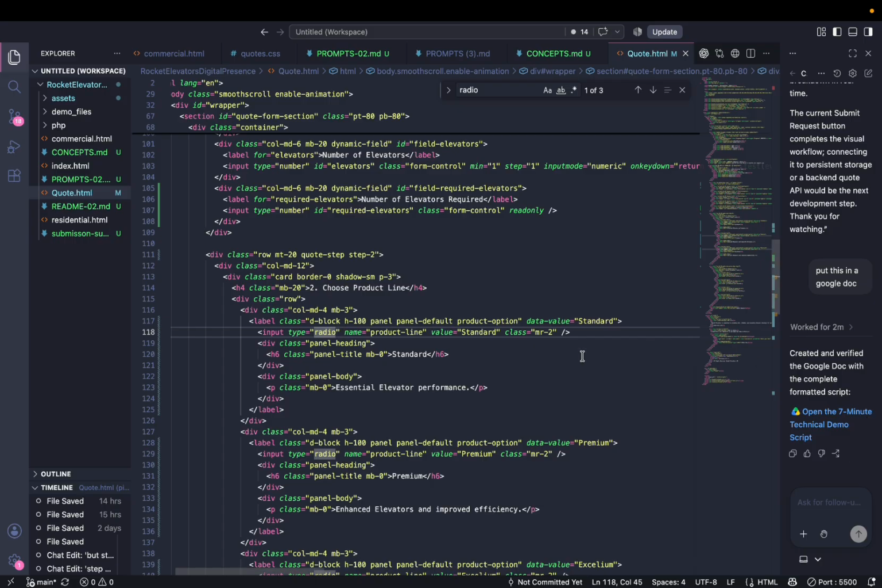The final step contains four output elements. You get the unit price, the elevator cost, the installation fee, and the total cost.